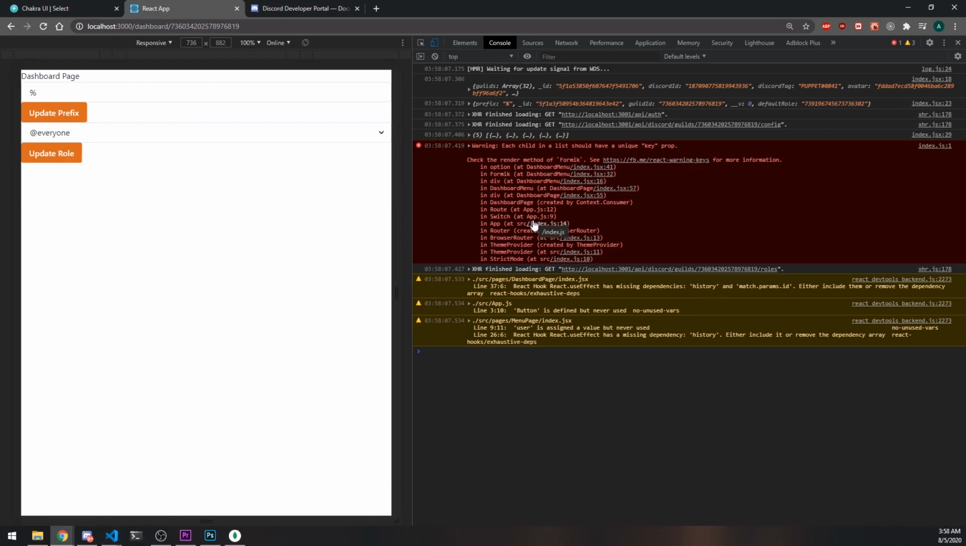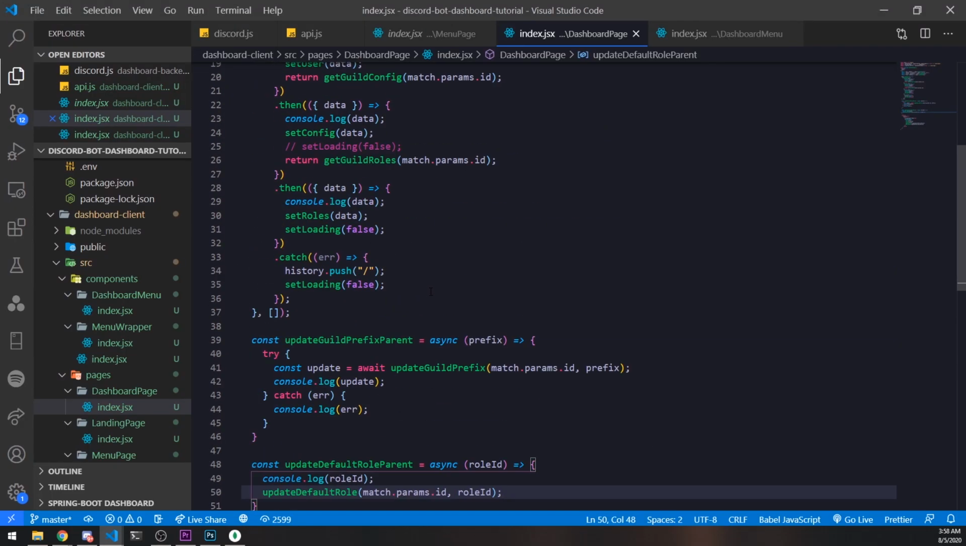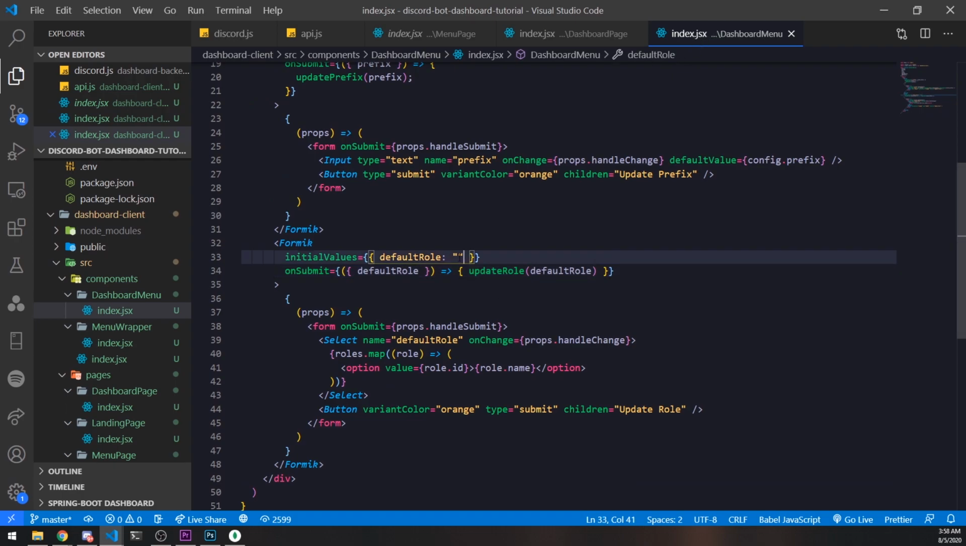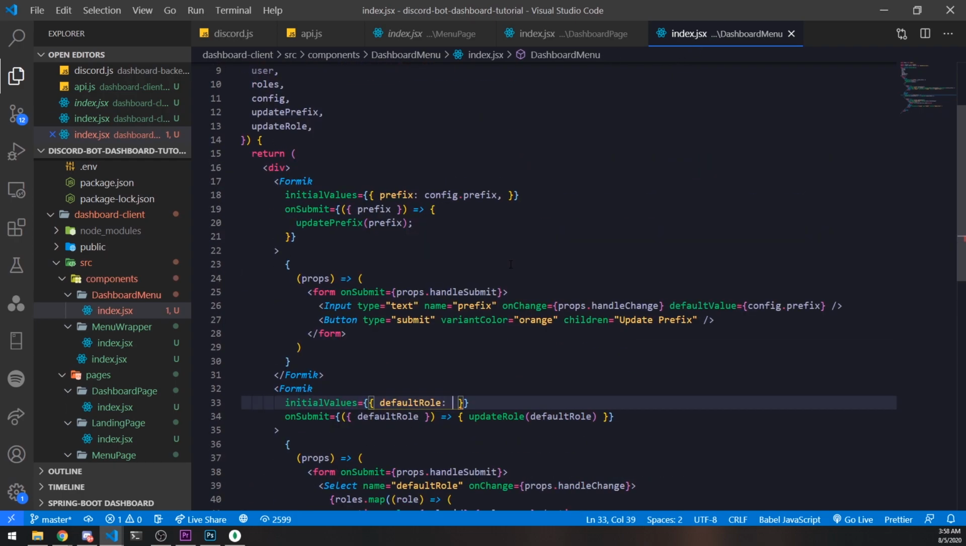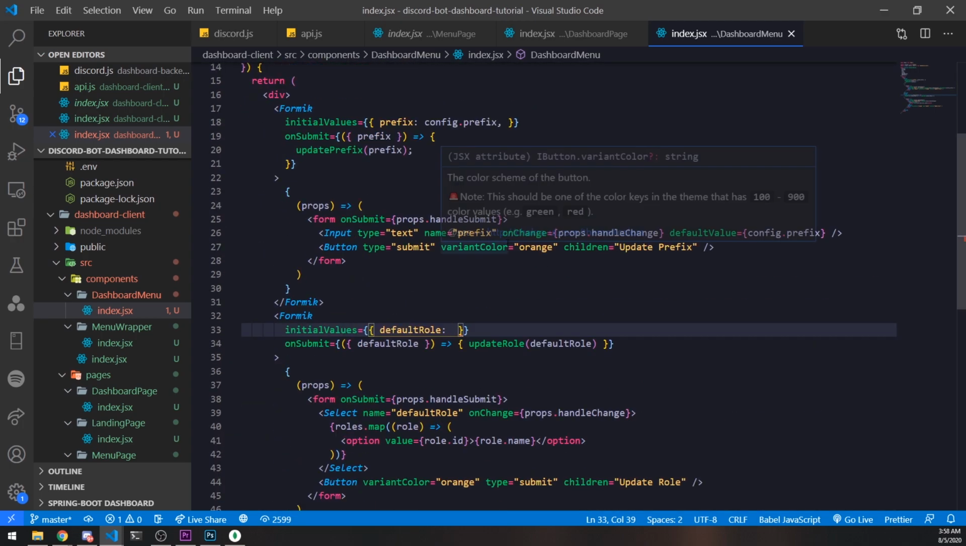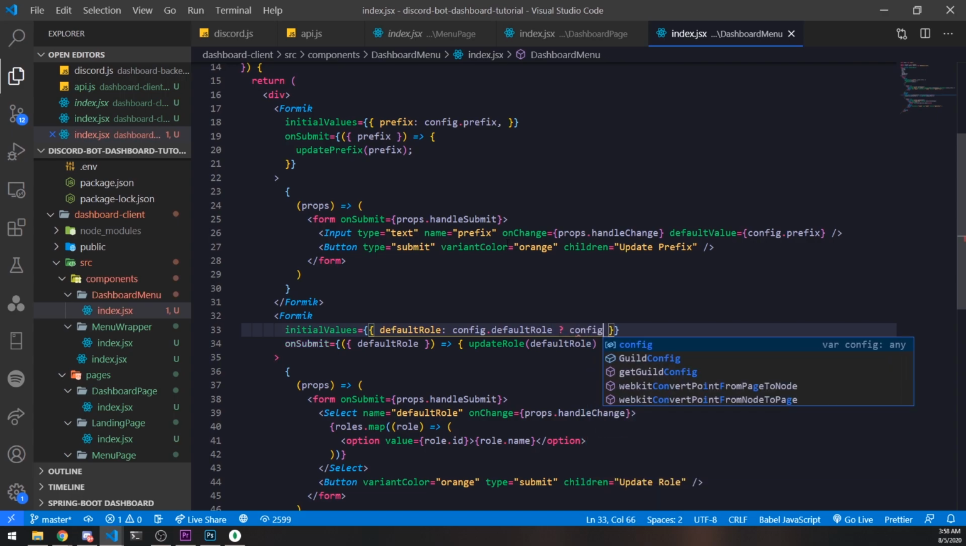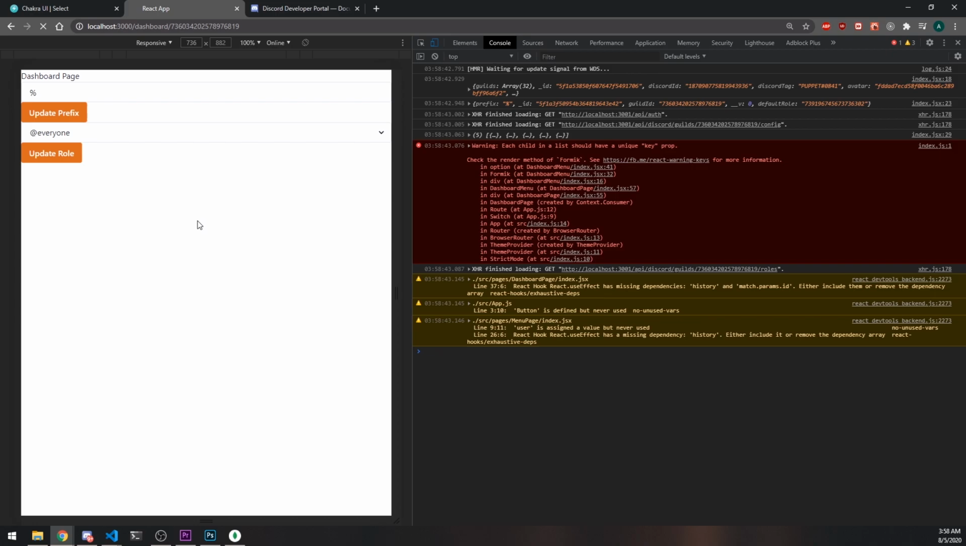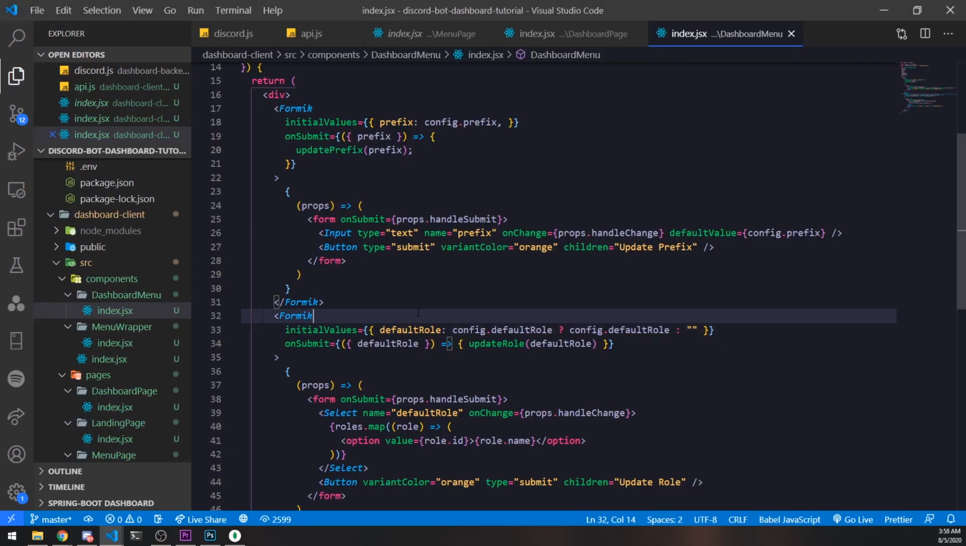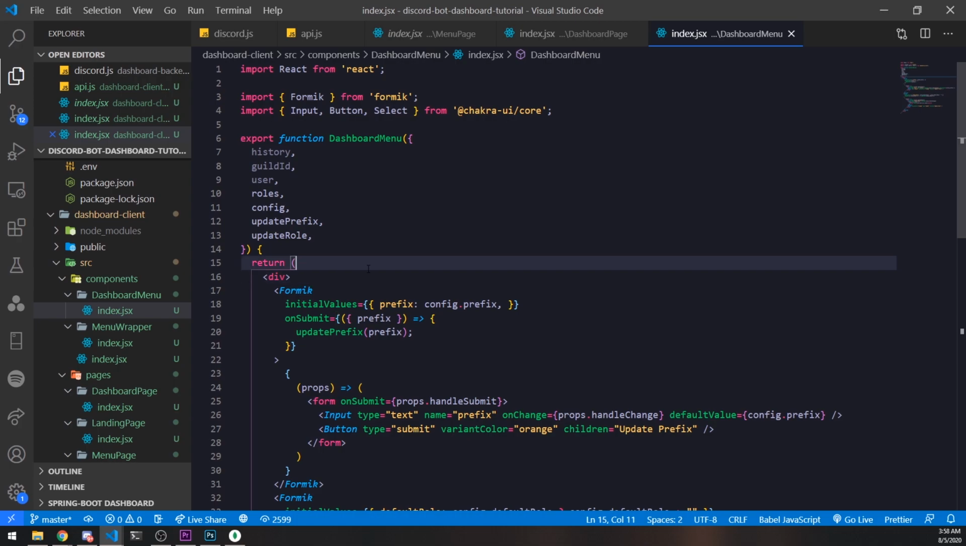So you can actually fix this by doing this. We know that when we fetch the guild config, it's going to give us default role. So we can actually do this. We're going to go to dashboard menu. And what I'll do is, because we don't know if default role will be truthy or not, we'll do this config default role. If it's truthy, we'll set that as the default value. If it's not, we'll do empty string. Okay. So let's refresh, and it seems like that's not working.